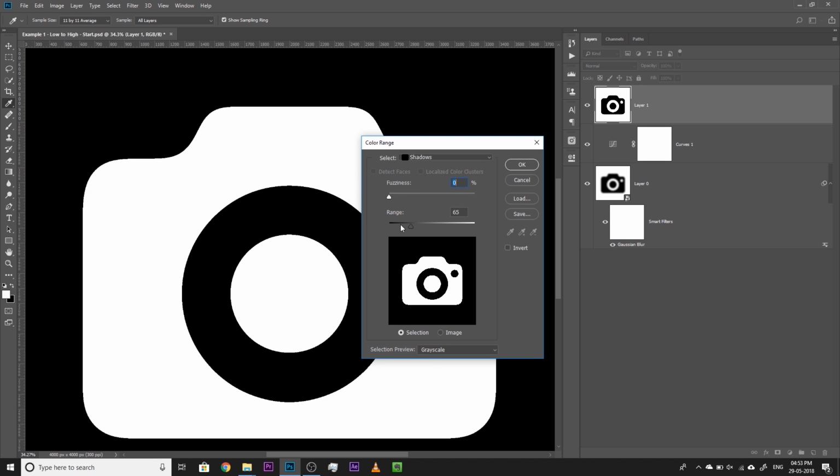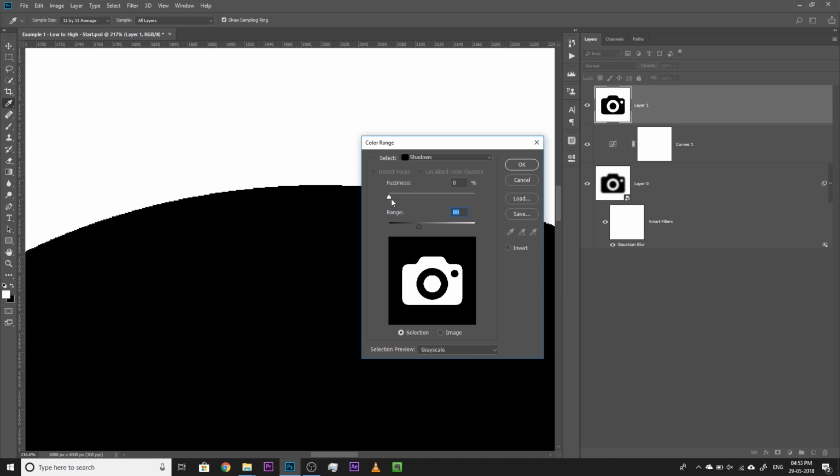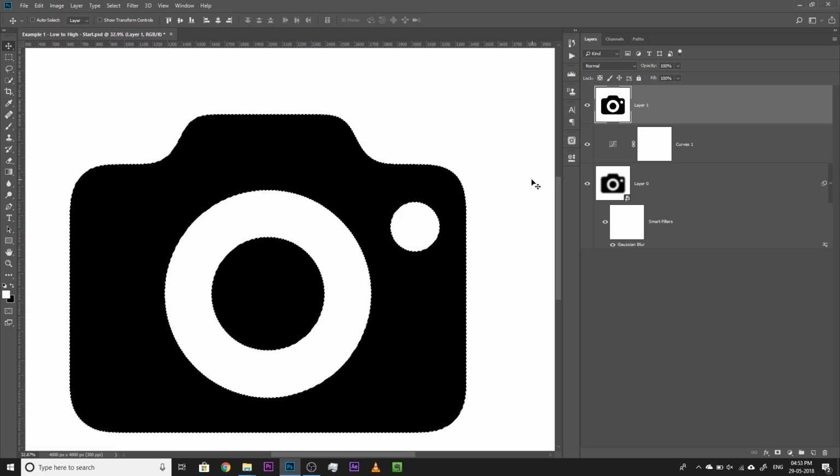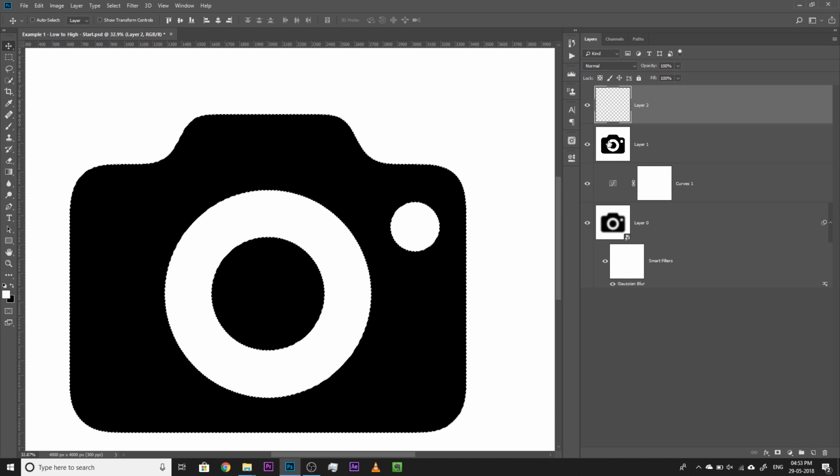Decrease the fuzziness to 0 and play with the range. Yeah, that's fine. If you want to soften the edges a little bit, you can increase the fuzziness, and that looks pretty awesome. Hit OK. Now we have that area selected, and then the best thing to do is to create a new layer. Of course, you could have selected it out from here and deleted the white areas, but the best thing is to create a new layer and fill it with black or whatever color you would like. If you want to create a white logo or something, white or black or whatever you like.